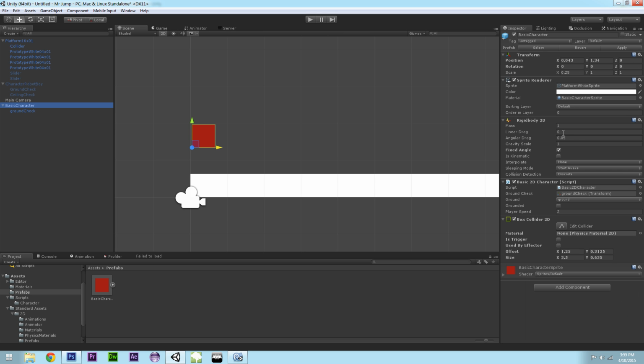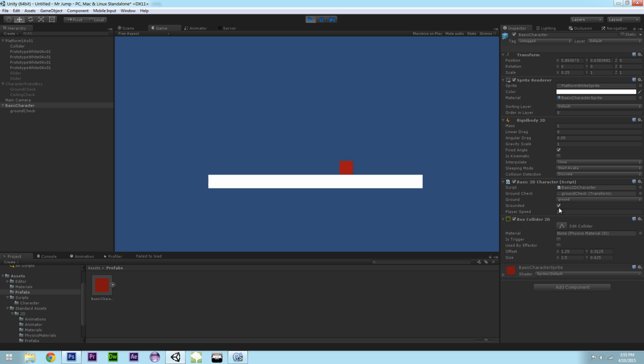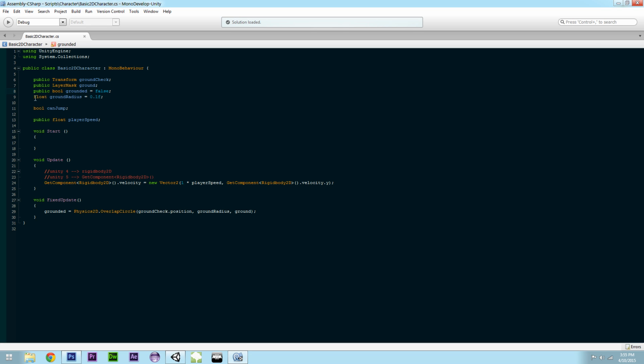With our basic character, what we can do now quickly is check the grounded, making sure that works. So it's grounded now. And when he falls off, he's not grounded anymore, which is great. So let's just delete these.